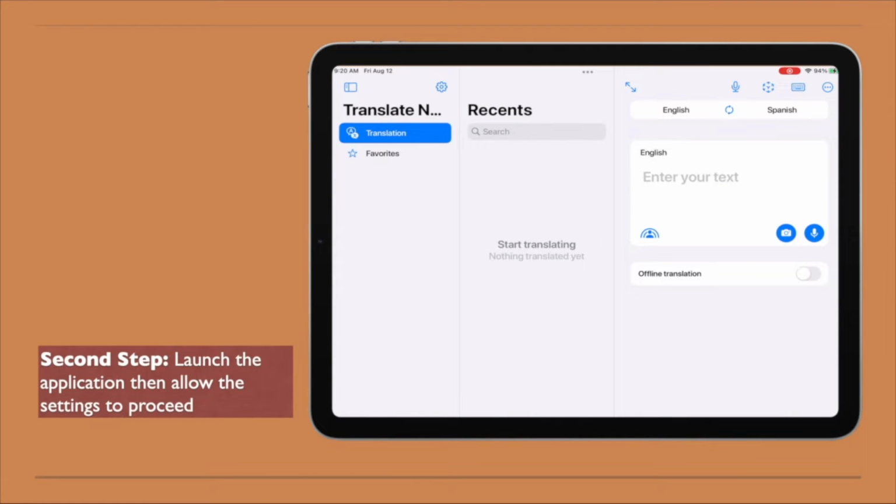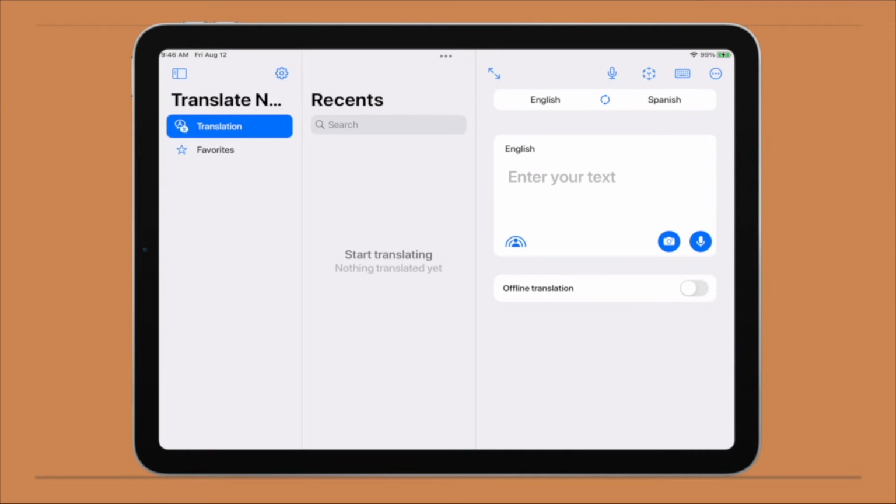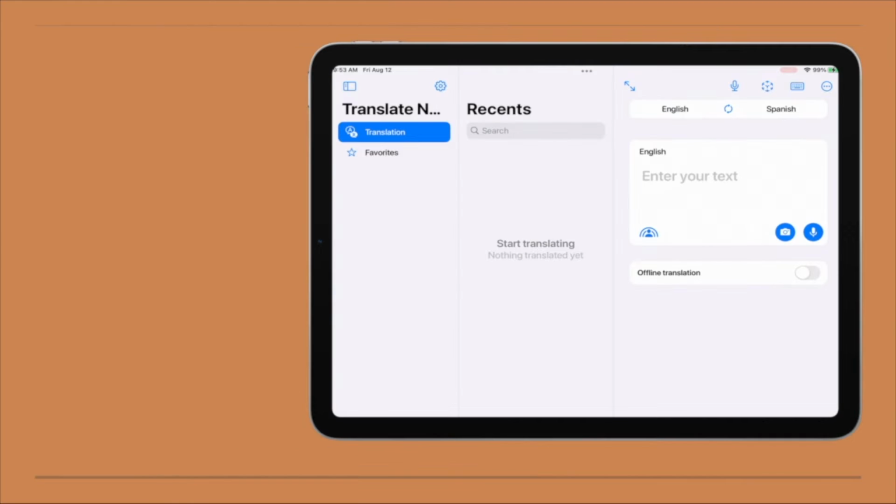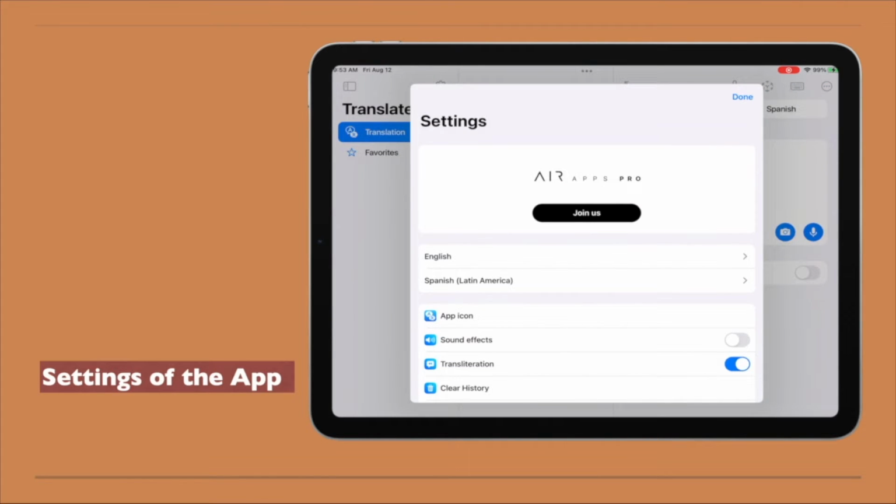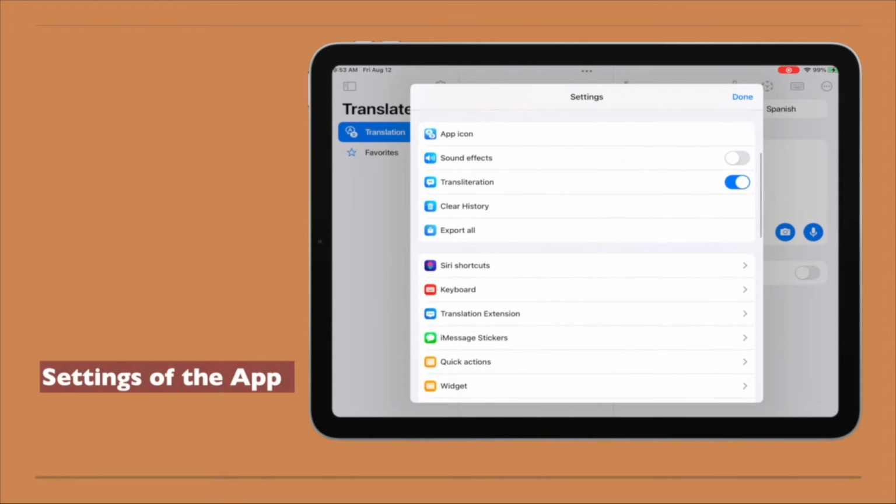After launching and continuing with the app, you will now proceed to its main interface that has the sidebar, recents, and the interface for translating words or texts. On the upper right side of the sidebar is where we can check the settings for the application. Just simply tap the settings icon. Then, you can now customize the settings you want your app to have.